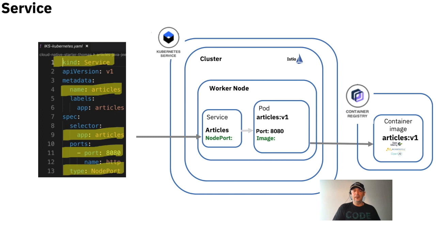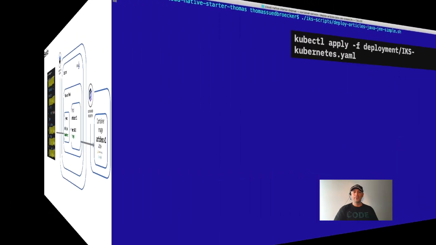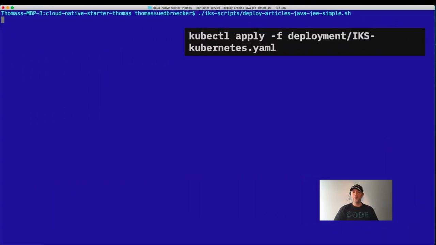With the deployment and the service specification in place, we can apply the YAML configuration to the Kubernetes cluster using the kubectl command line. We use the kubectl apply command to apply the specification to Kubernetes.